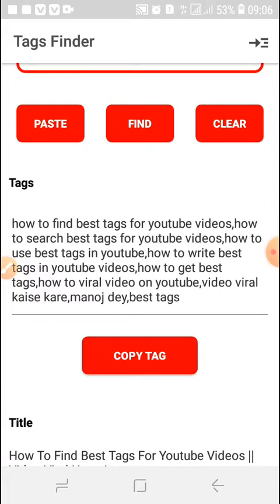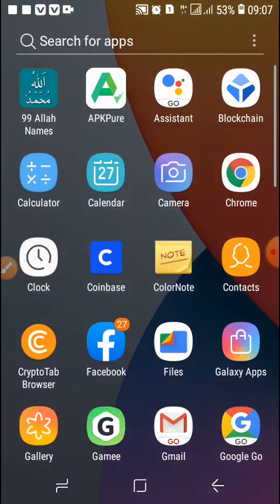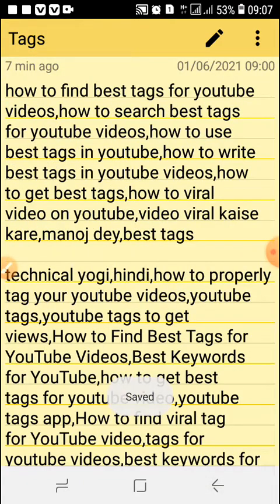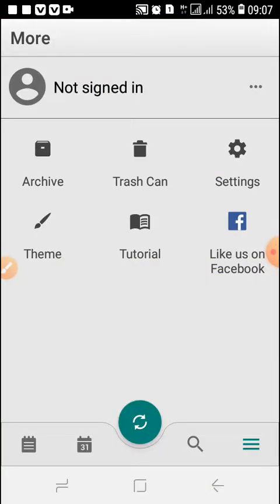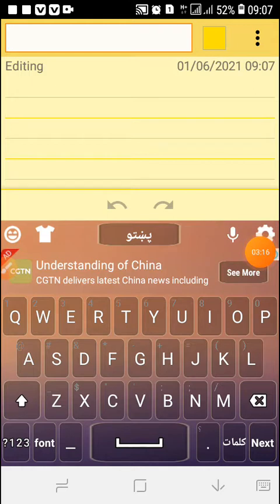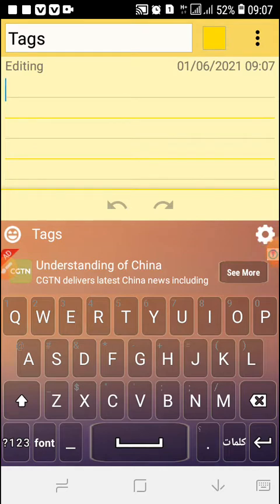You don't want to copy all those tags. Copy one tag from each video to rank your video. Don't copy all of them. Copy a tag and download a notebook app, Color Note, which I also use. Name this note tags and copy the tags there.